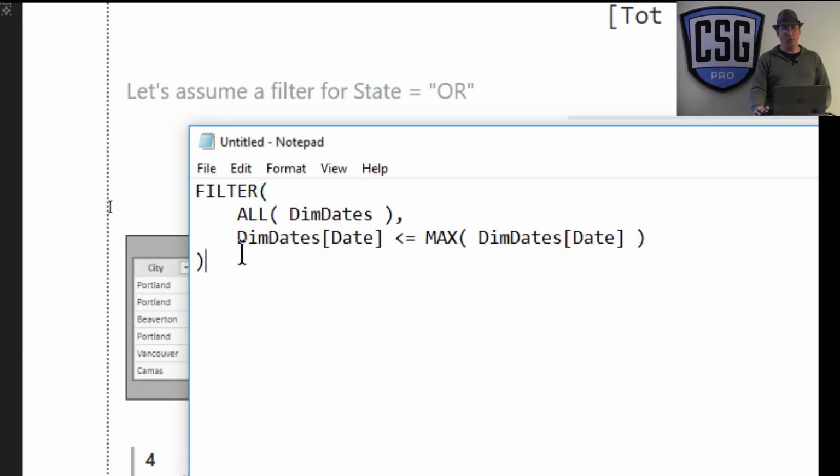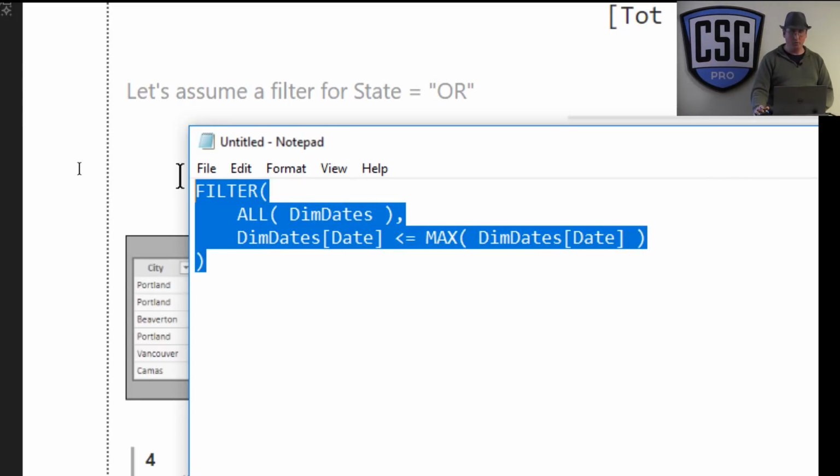So what this is going to do, and we'll get into it. Again, everything in DAX is tables, right? So this bit of code right here returns a table. This table is going to be all of the dates where the dates of this table are less than the biggest visible date in some other table.